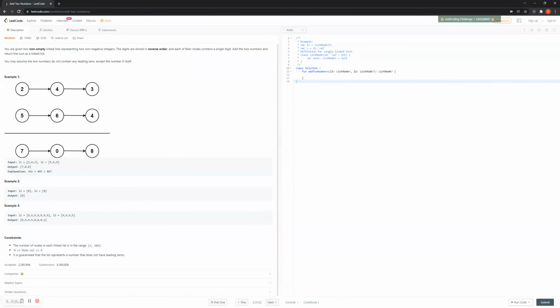And because it's in reverse order, as mentioned here, it is actually 342 plus 465, which equals 807. And by having a reverse order, it actually makes it a little bit easier for us to do the carryover, because we could calculate the last digit first and then bring over the carryover for the next iteration.